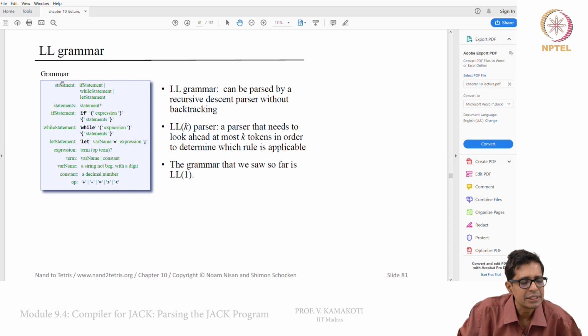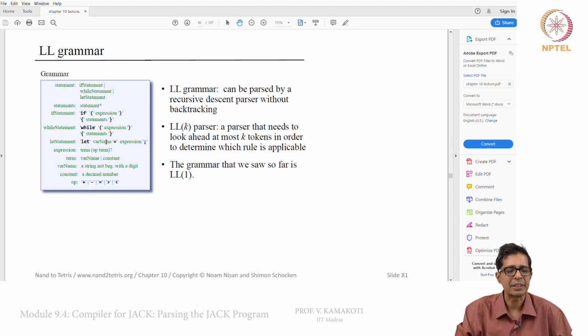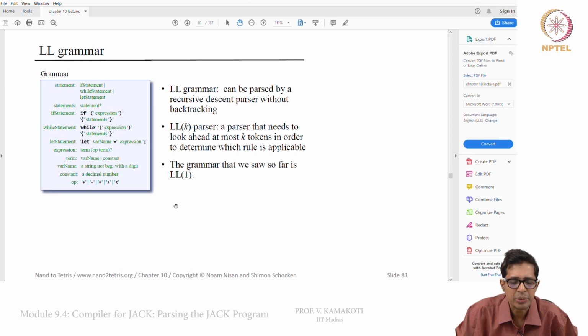For example, statement calls while statement, and while statement again calls statement. So the grammar is a recursive grammar, right. I can call myself in some way in this grammar. So this is a recursive grammar.